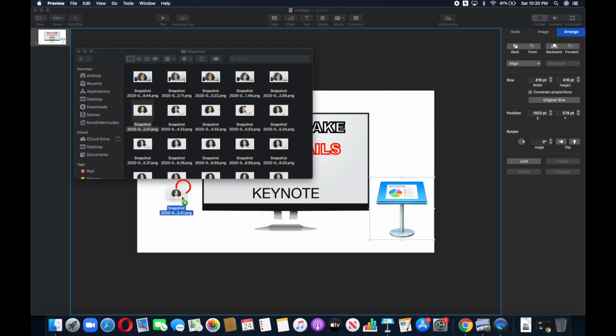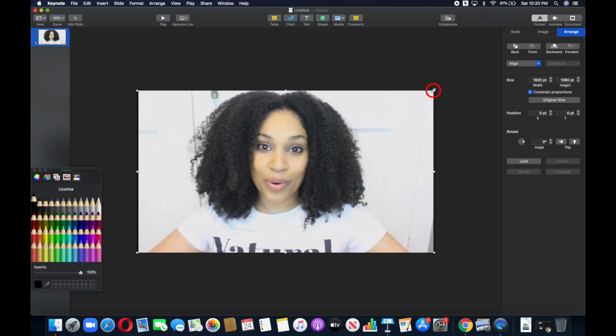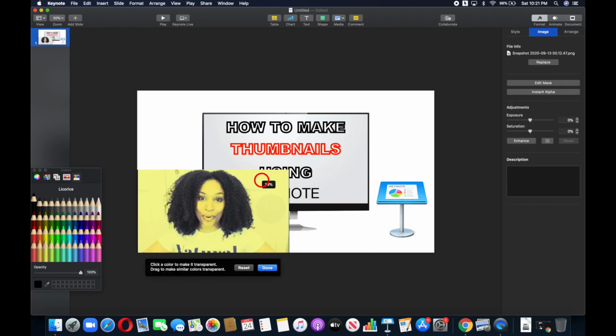So once I've dragged the picture over, what I did was minimize the picture, make it smaller, and then I used my Instant Alpha to get rid of the background. Once I did that, I just started to kind of move it around just to see where I liked it, but then I decided I didn't like the picture, and I did this all over again with a new picture.